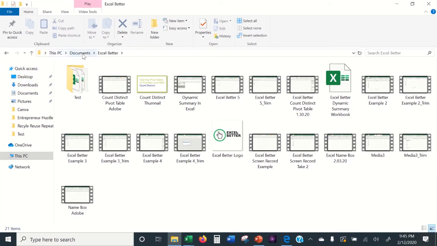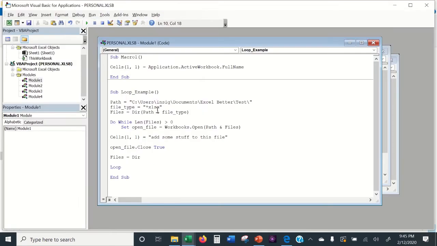It'll say This PC, Documents, Excel Better, but that looks different than C, Users, SIG, Documents, Excel Better, right? That looks different. But what you can do, and I know there are multiple ways of getting this information, is use something with Excel VBA to get that information for you as well. You can use this simple code in a workbook that's open and activated. If you run this code, it'll put the full name of the active workbook in cell A1.